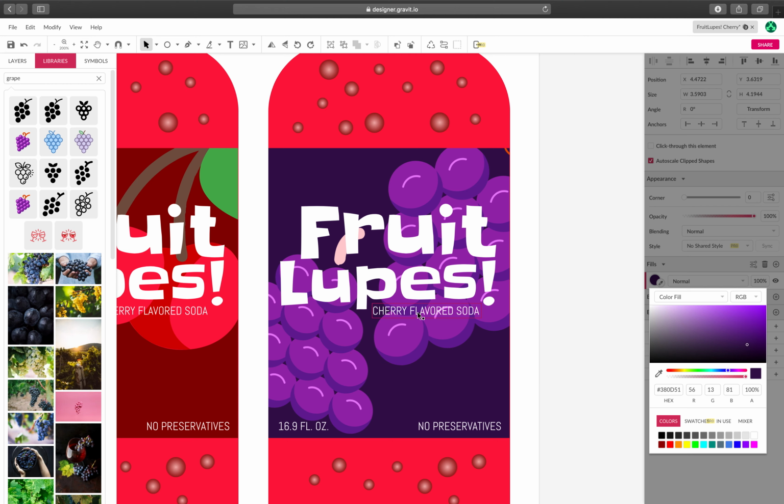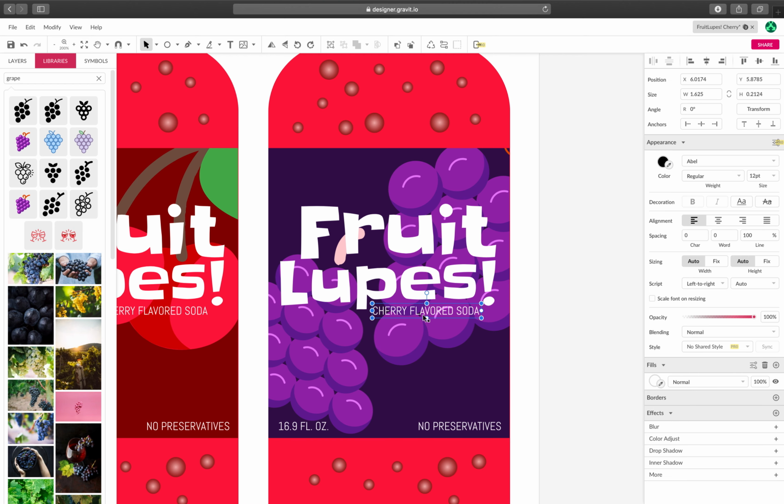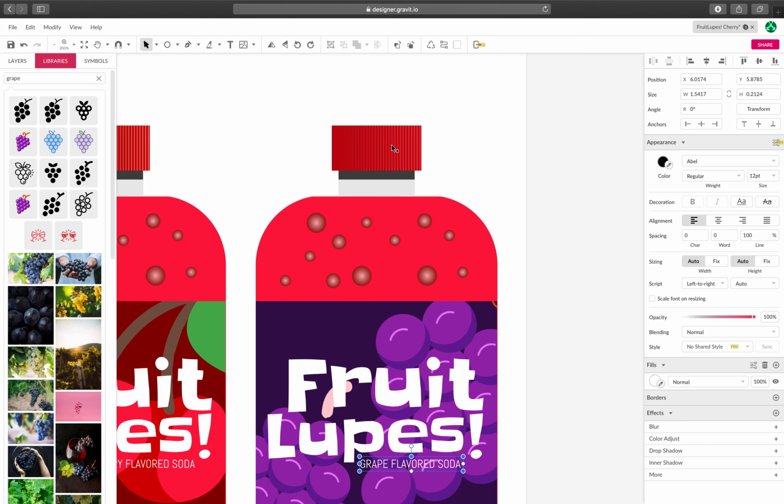So now I need to go ahead and change this. It says cherry flavored. I need to double click inside here, select cherry, and change that to grape. Everything else stays the same, the 16.9 fluid ounces, the no preservatives. All right. Now let's deal with the cap up here.